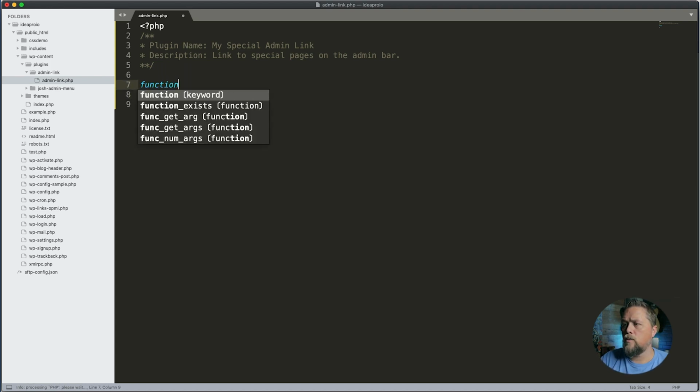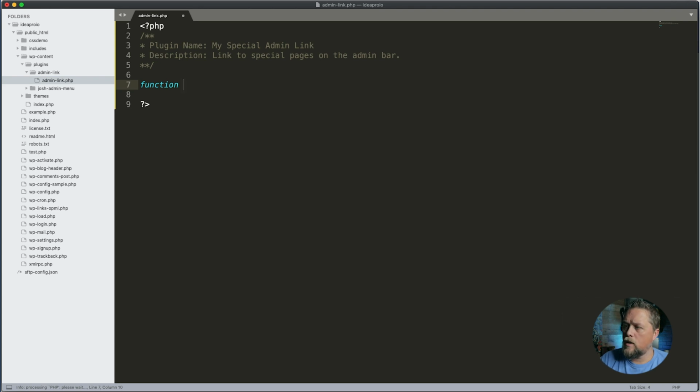And the first thing we're going to do is create a function, and we're going to call it my admin links. How about that? All right. And so that's just a standard PHP function. And inside the curly brackets here, we're going to give it one argument. All right. And we're going to call that argument admin bar.